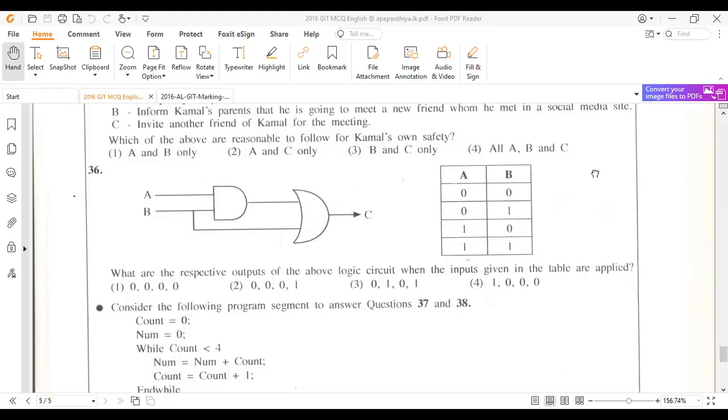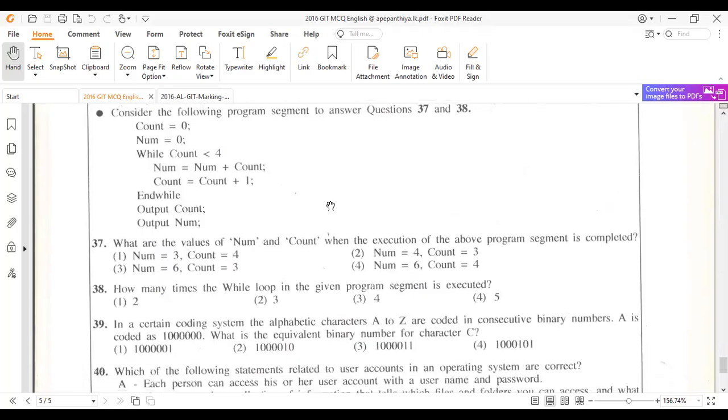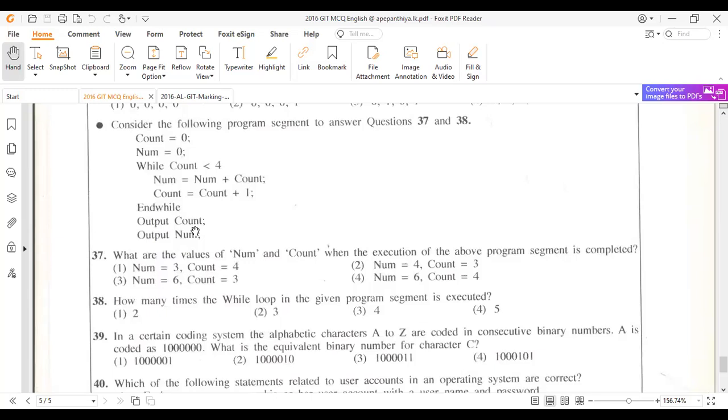Okay, next part. Also consider the following program segment. The program segment is: count is 0, number is 0, and count plus plus. For question 37, what are the output number and count when the execution of the above program segment is completed? While count is smaller than 4, count is always 4, right? Number is number plus count, count plus plus, so here the number is 6, right?